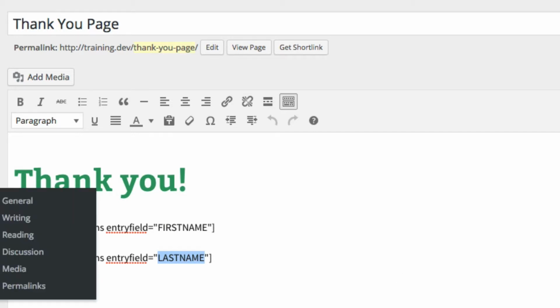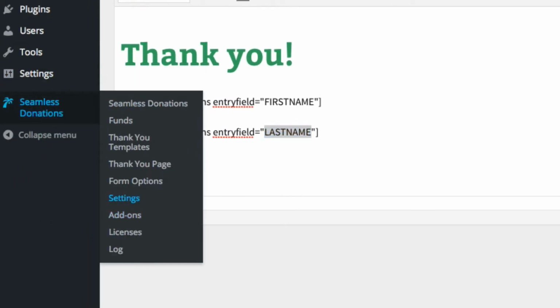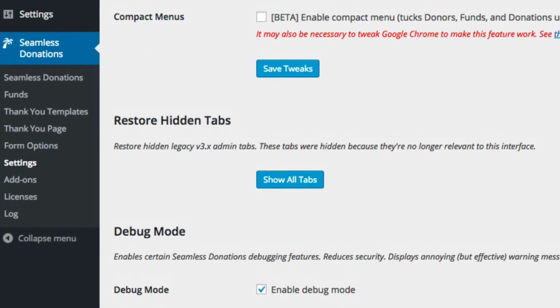So what I'm going to do now is go back to settings, the Seamless Donations settings, and turn off debug mode.